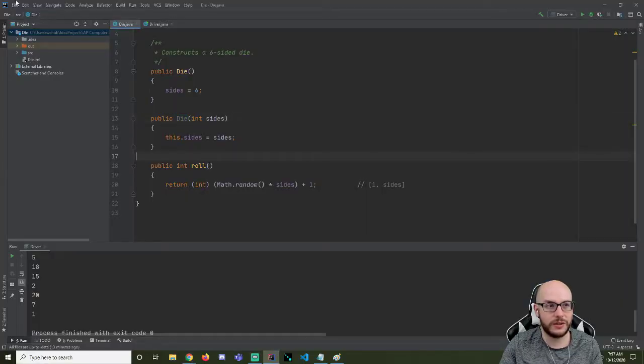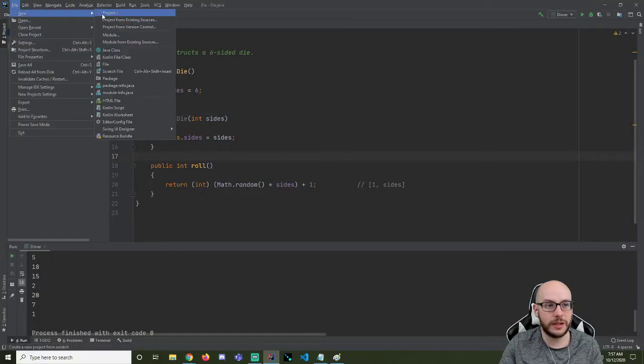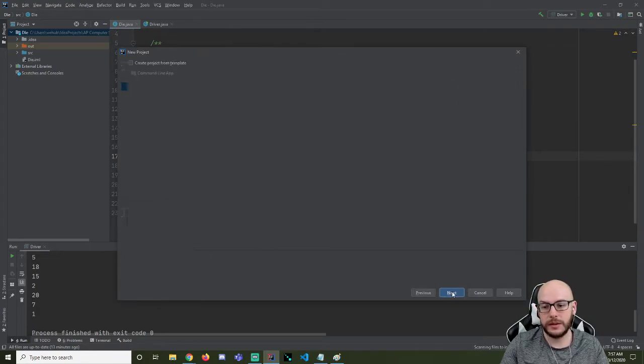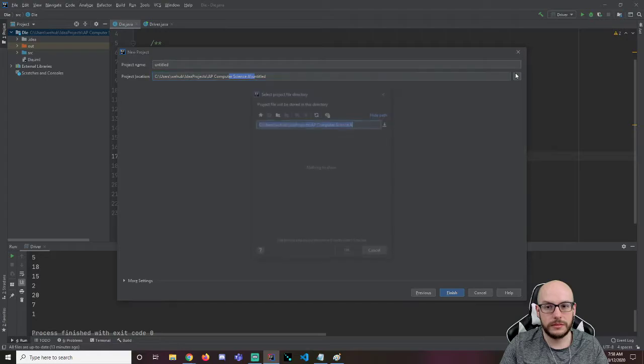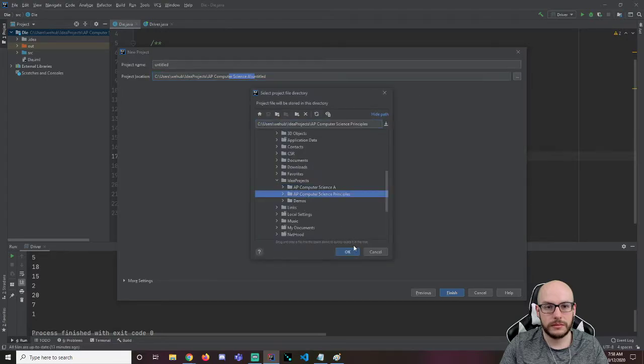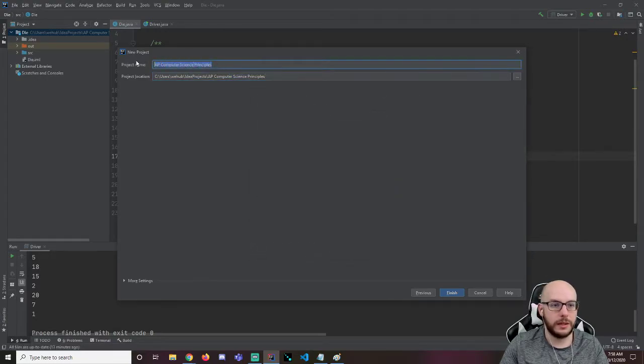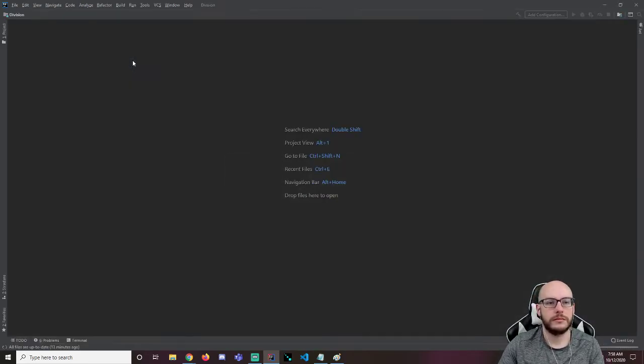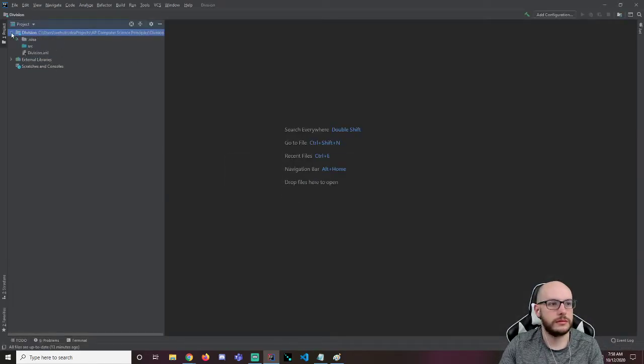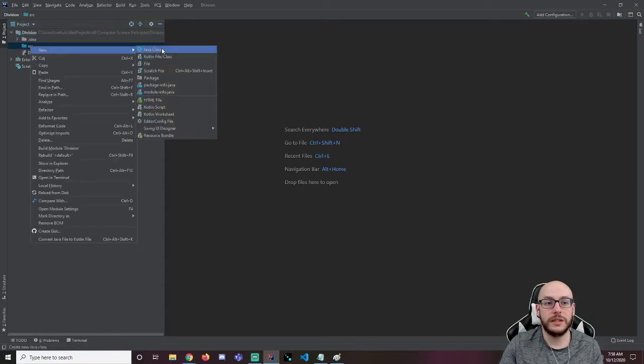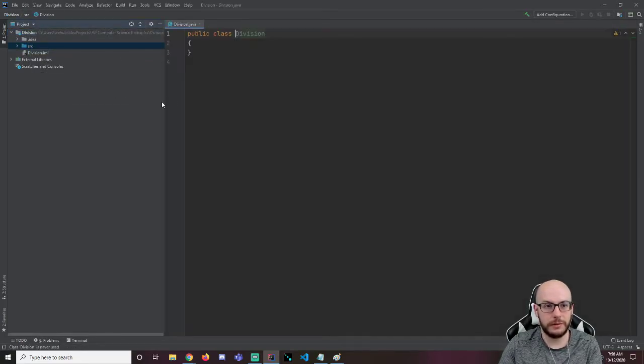I got IntelliJ already up. I'm going to make a new project by going to File, New Project. I personally need to switch folders, so I'm going to do that. The name of this project is Division, D-I-V-I-S-I-O-N. I'm going to right click on my src, do a new Java class. I'm just calling that one Division.